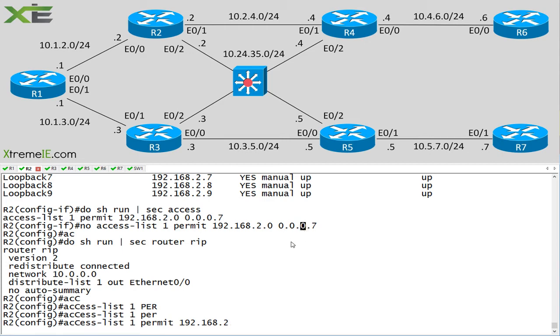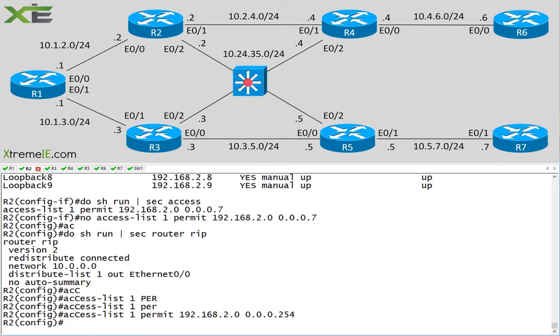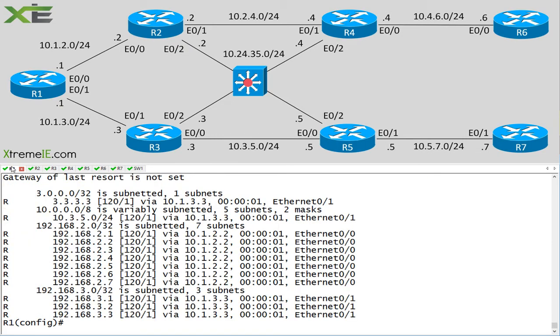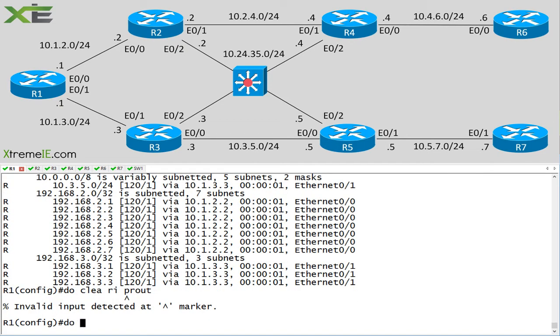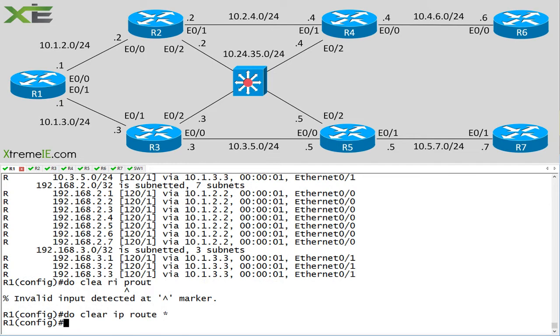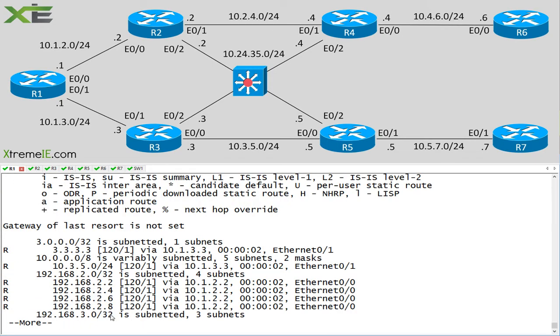So we want to say, I want to only advertise the even subnets down to router 1. So that octet is going to be an even number. And then the wildcard mask that I'm going to apply here is going to be a 254. And that even number is going to match the octet of where I'm going to put that 254. So let's go ahead and go to router 1. We'll say do clear IP route star, do show IP route RIP, and you can see we have 2, 4, 6, 8, right?